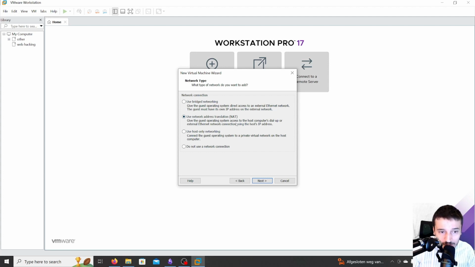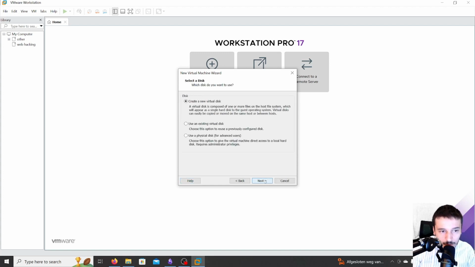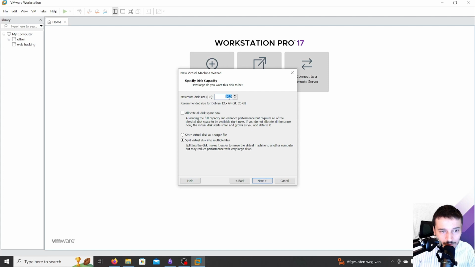But the network address translation basically will automatically translate the internal IP address to our machine. So the machine will have access to the internet. So we are gonna select this. I press next. And for all of this, we're just gonna keep the recommended default configurations.